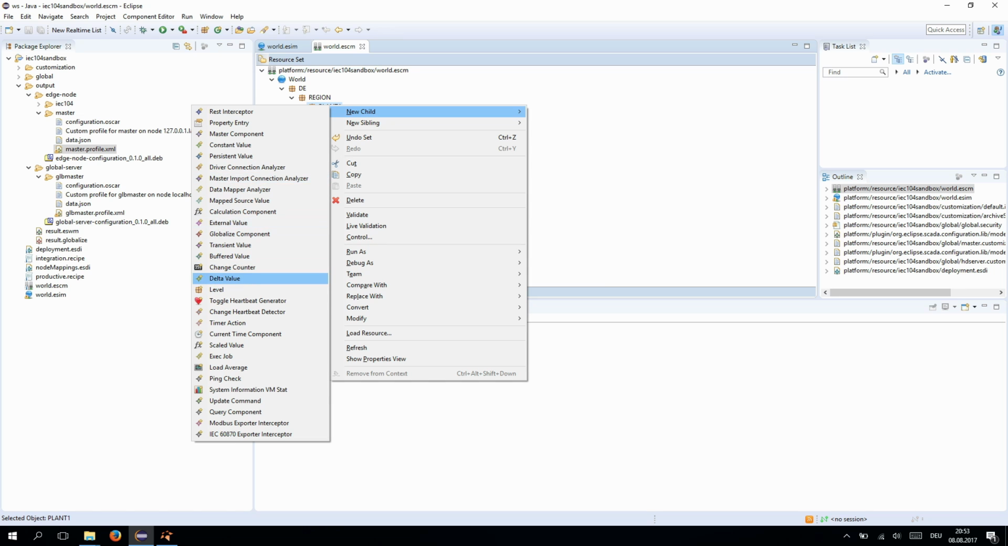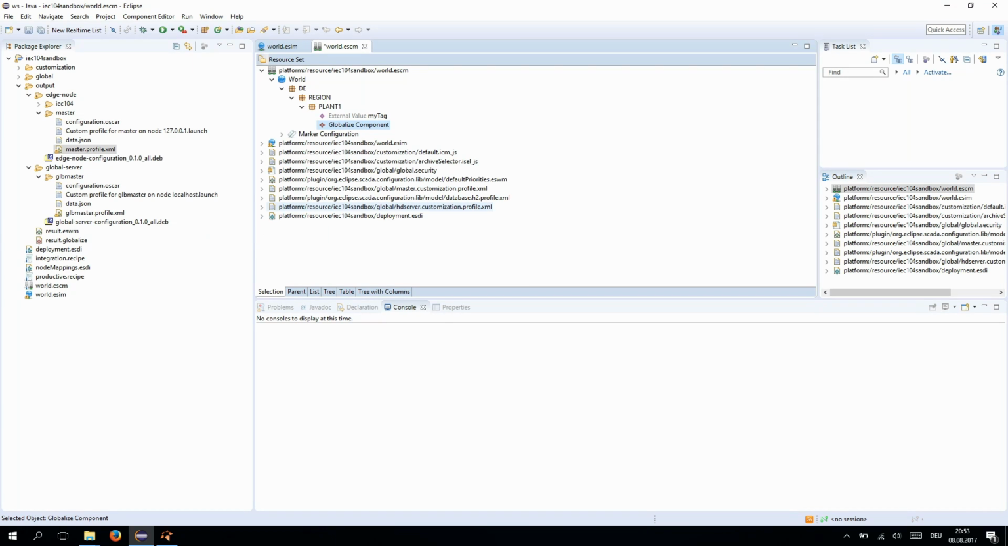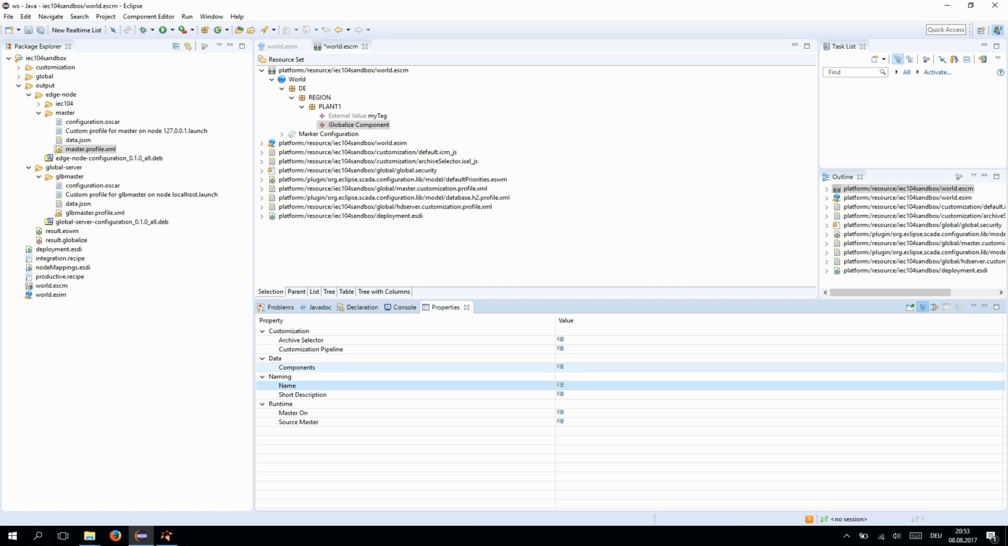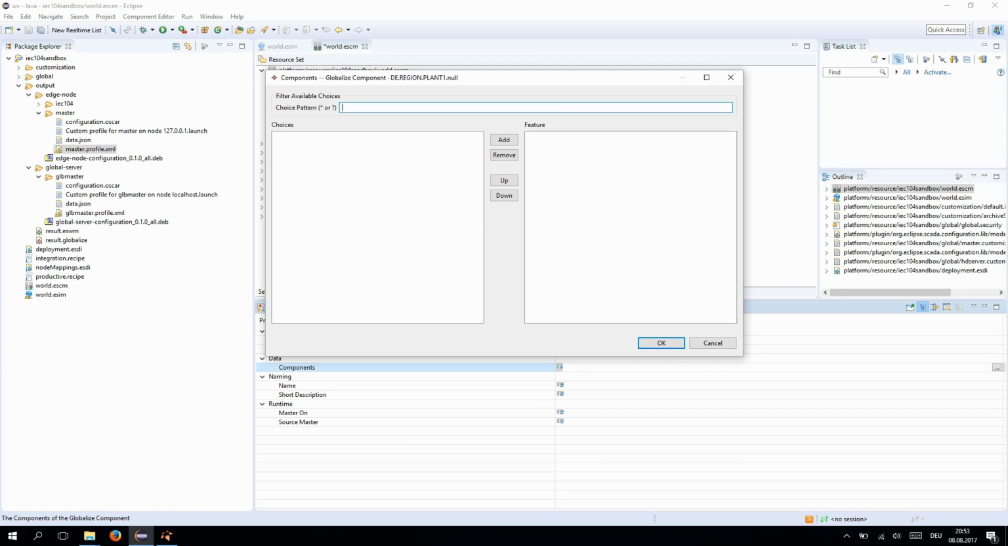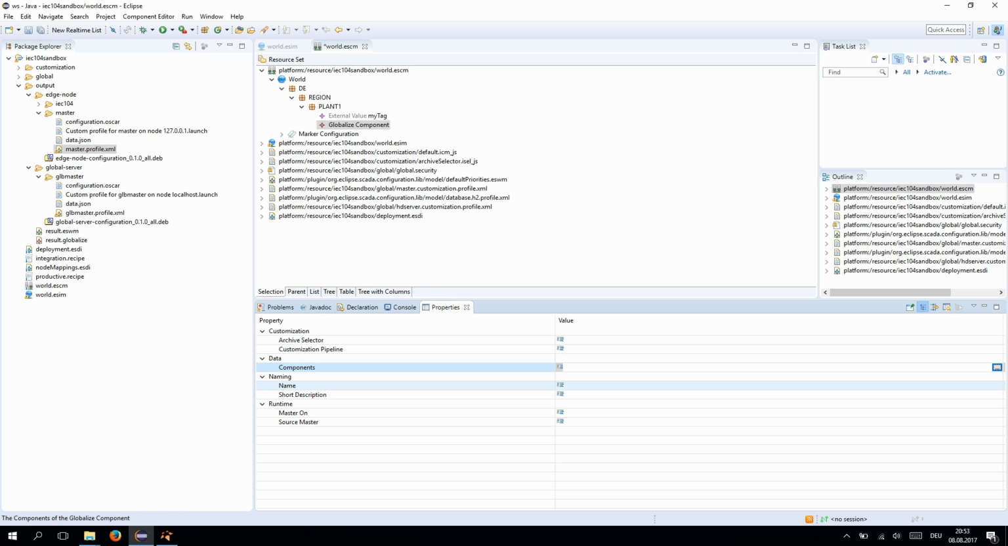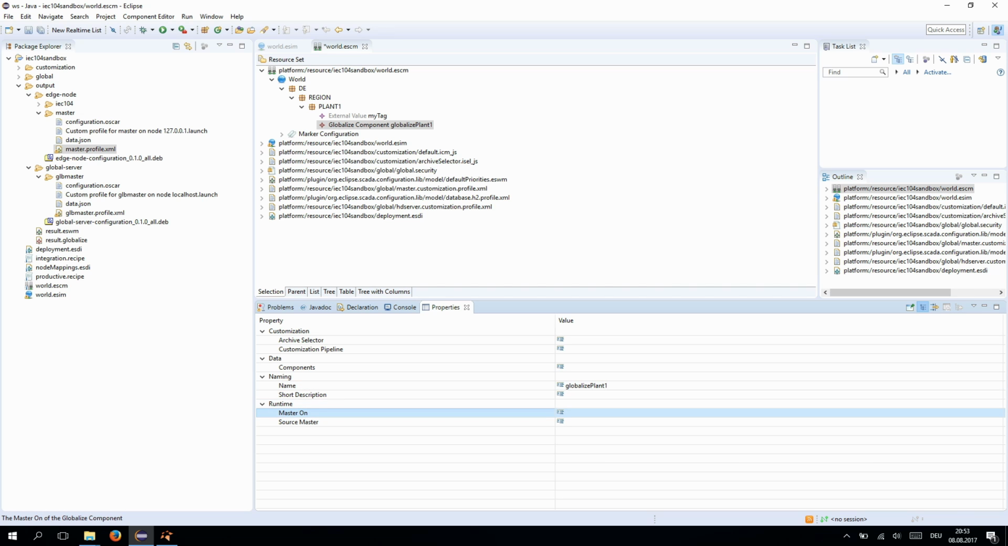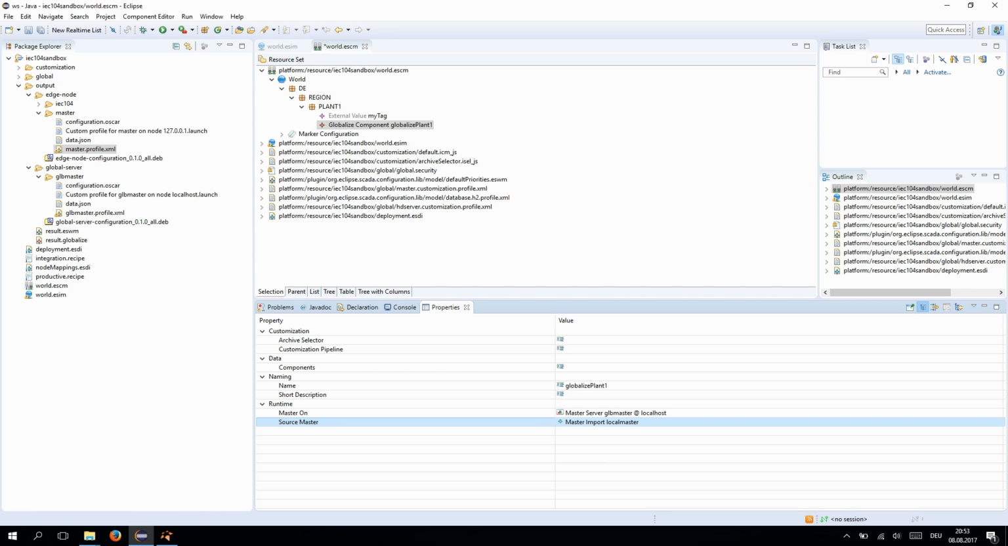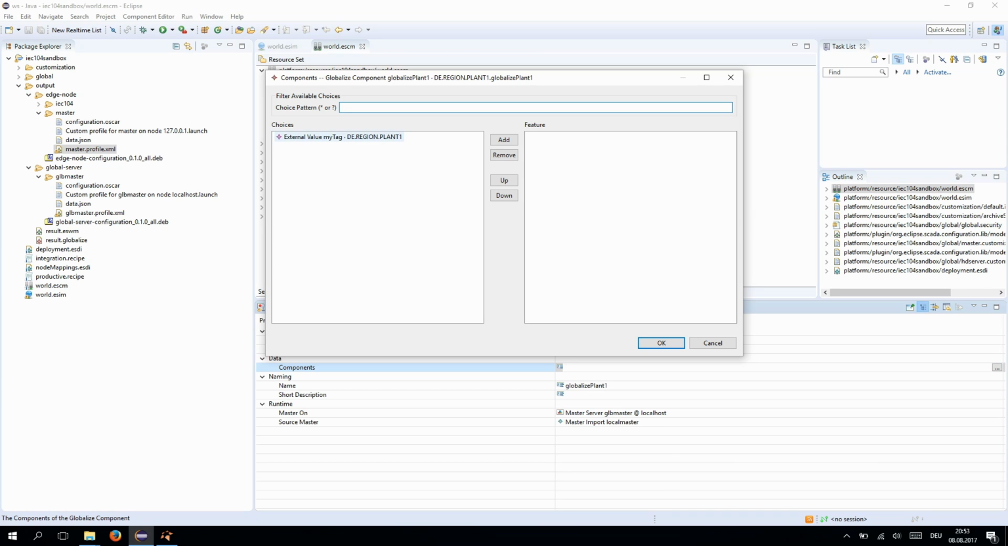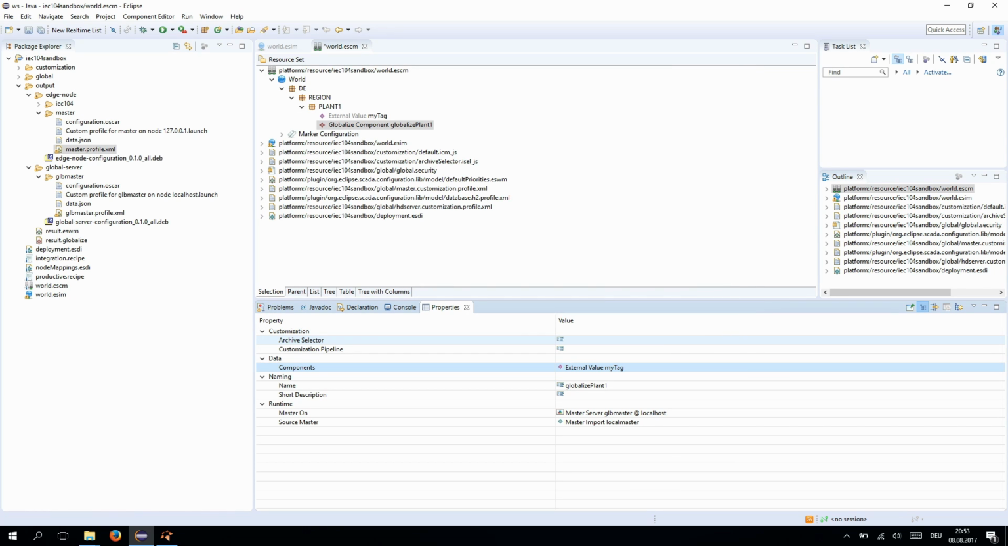master. So we add the globalized component, and we want to add our tag to the globalized component. The name for the globalization component is just arbitrary, it doesn't really matter. We have to define which is the source master for it. So this refers basically to the import we defined. And now we can also select one of the available components, in this case my tag.